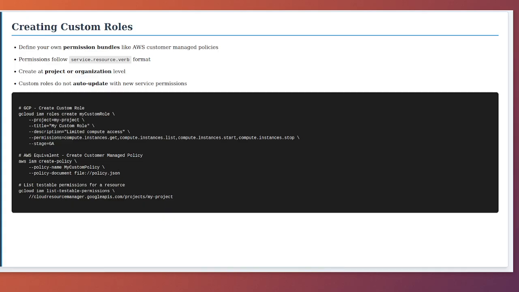In GCP, you create a custom role by specifying a list of permissions, then bind that role to members just like you would bind a predefined role. GCP permissions follow the format service.resource.verb, such as compute.instances.start or storage.objects.get. You can find the complete list of permissions in the GCP documentation, and you can use the gcloud iam list-testable-permissions command to see which permissions are available for a specific resource.